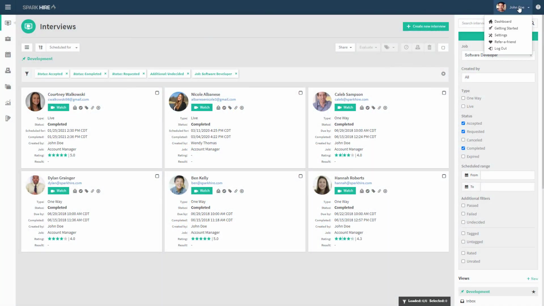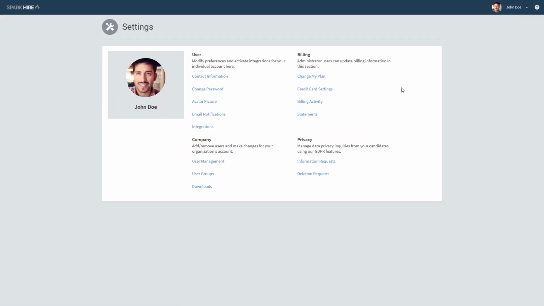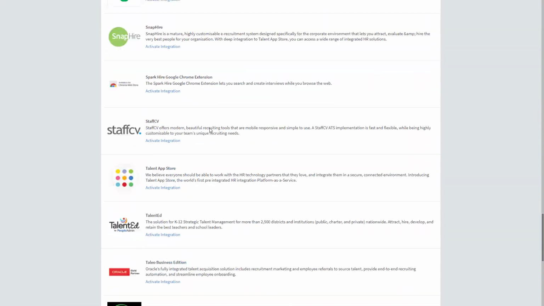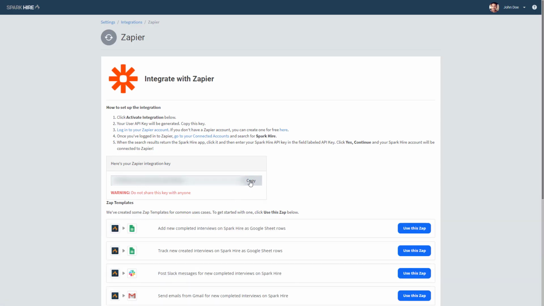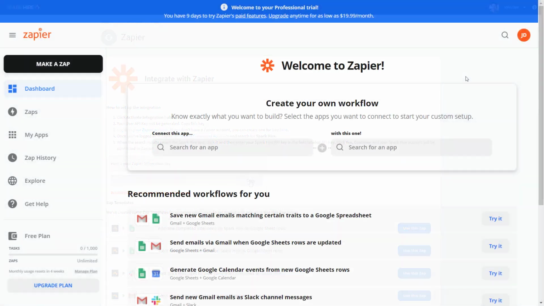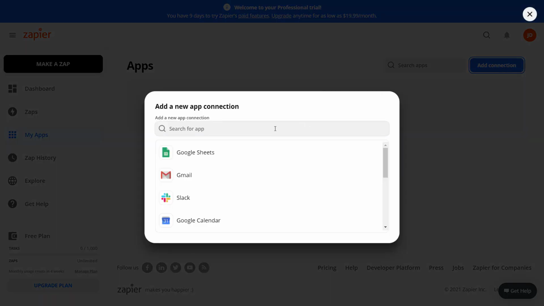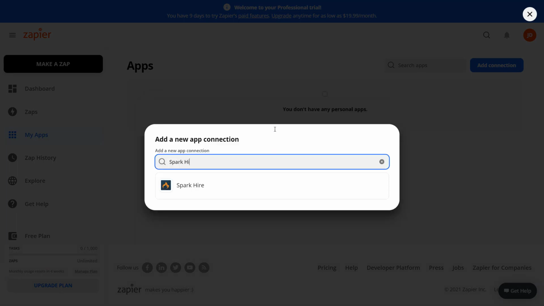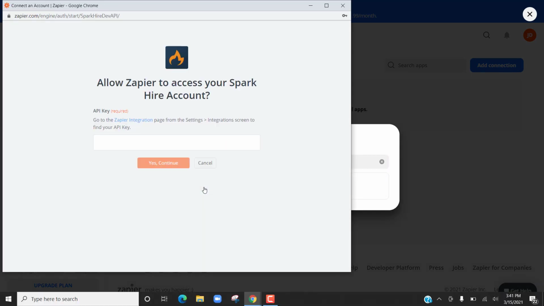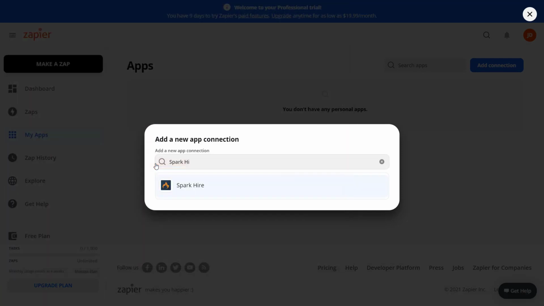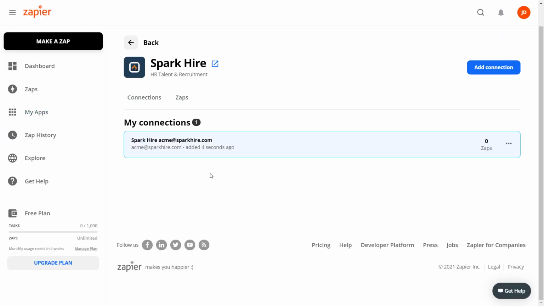To activate the integration, log into your SparkHire account and navigate to the integrations page for Zapier in your settings. Click Activate Integration and then copy your generated user API key. Next, log into your Zapier account. Once you've logged in, navigate to My Apps, click Add Connection, and search for SparkHire. When the search results return the SparkHire app, click it and then enter your SparkHire API key. Click Yes, Continue, and your SparkHire account will be connected to Zapier. You can now begin integrating SparkHire with other applications on Zapier.